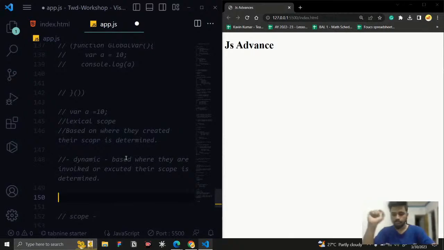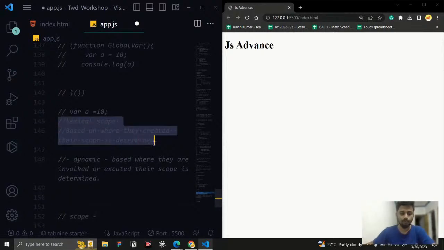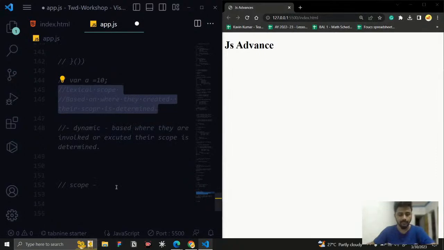One is lexical scope. This is a term: based on where they are created, their scope is determined. And dynamic is another term for scoping, based on where they are invoked, where they are executed, where they are called. In JavaScript, everything is lexically scoped, which means based on where they are created and declared, their scope is determined.